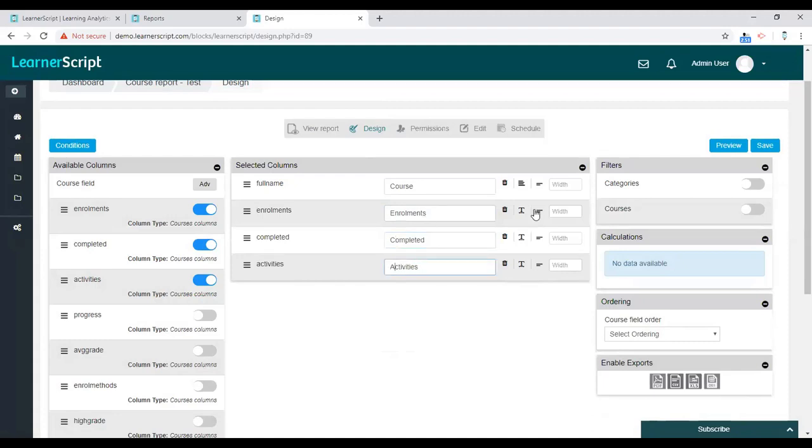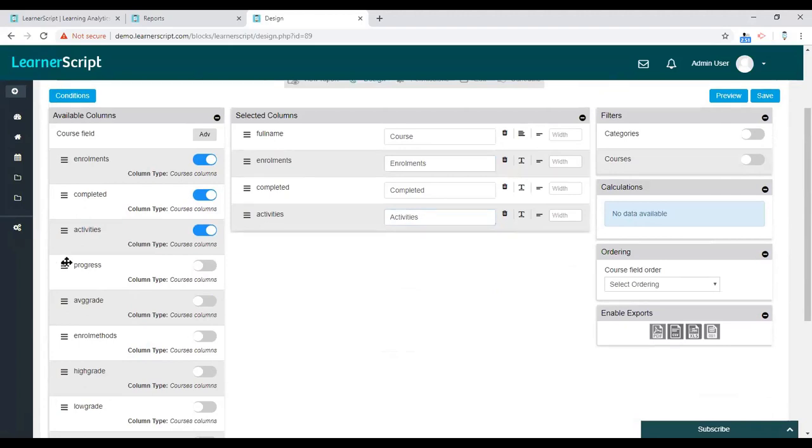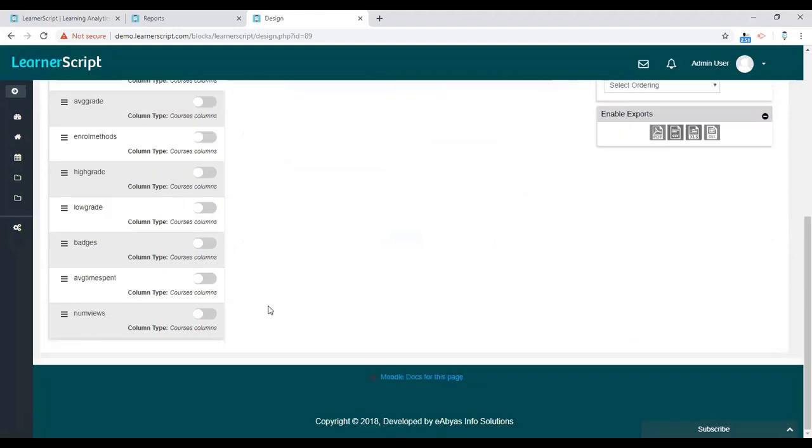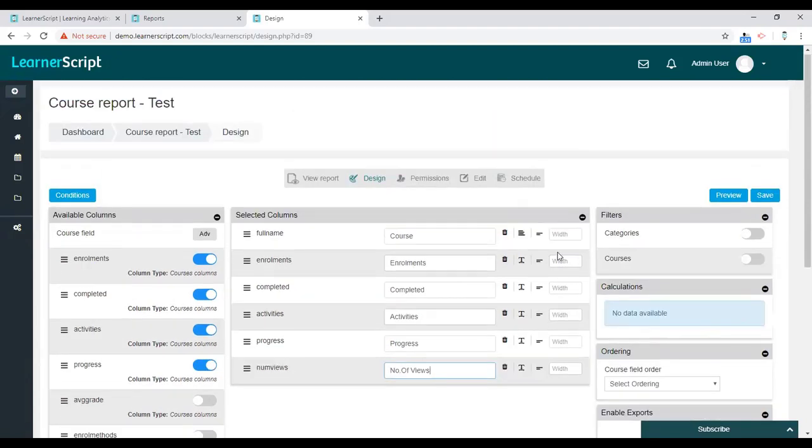Can you put the progress one in as well, please? Yeah. So just drag here, and if you want, you can switch it so that it will add, and you can rename it.